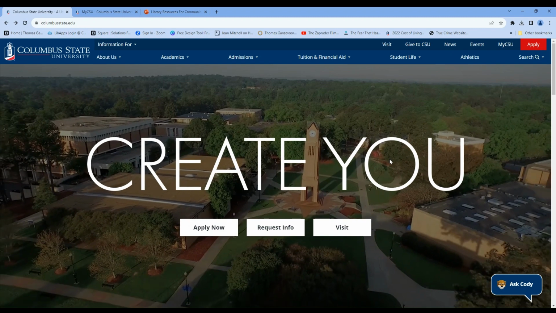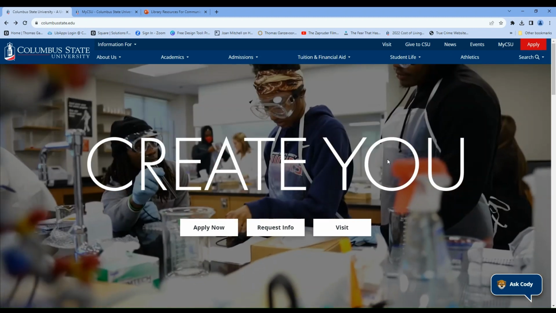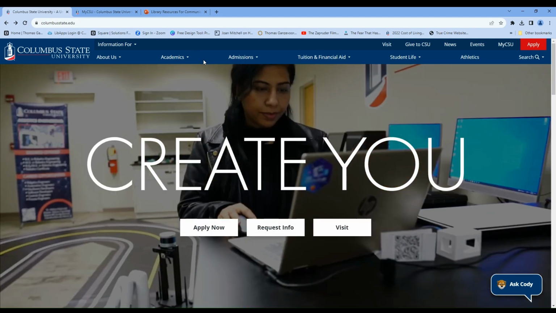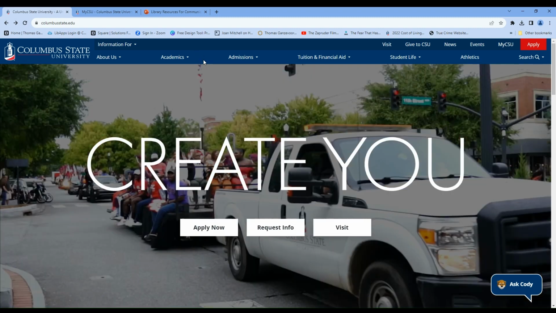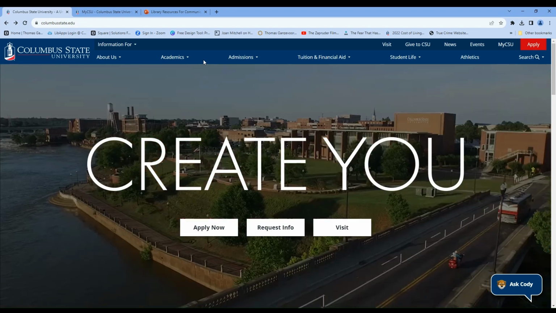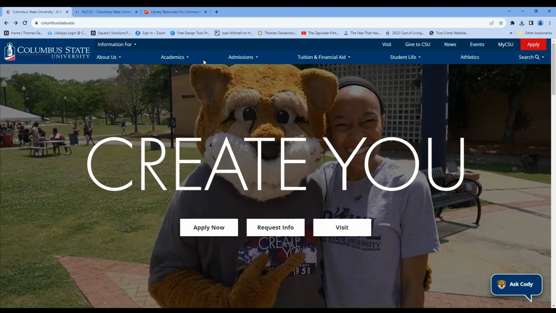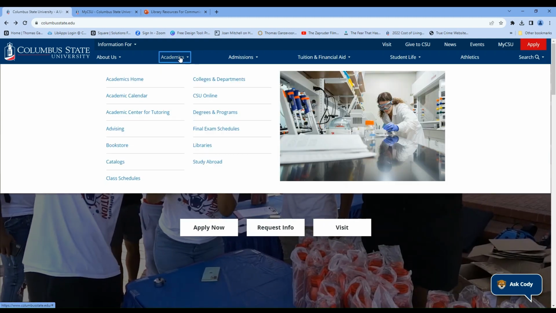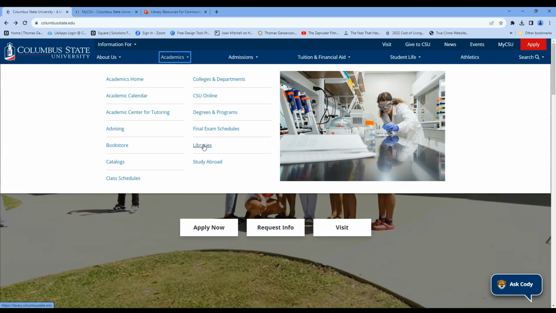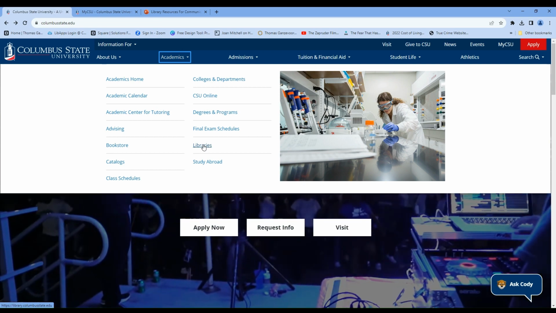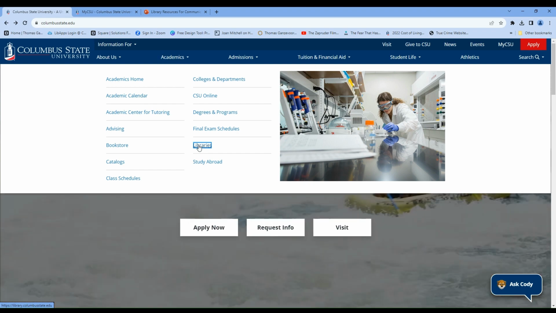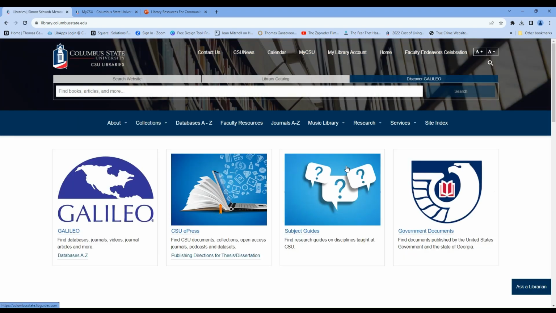All right, we are going to start off at the Columbus State University website, and the way to get to the library website, which is the portal for all of your library resources at CSU, is to click on the Academics tab right up here. And you get the drop-down menu, and we are in Academics, and you click on Libraries, and that will get you to the library website, just like this, and this is what you should see.